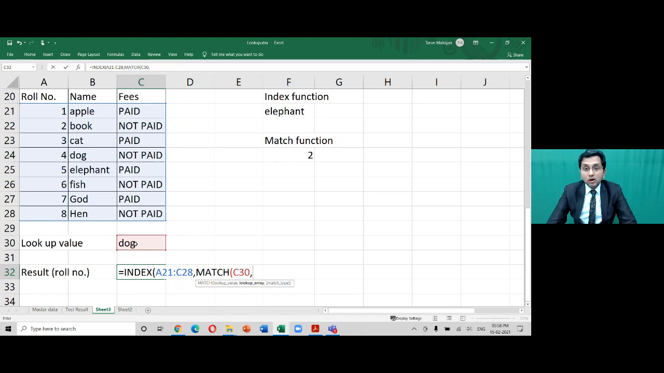Comma, lookup array. The lookup array should be this single column, because we have seen that the MATCH function works either with a single column or with a single row. It cannot work with multiple columns or multiple rows. And match type is, let's say, 0. Now this MATCH function will search and tell you the row number: 1, 2, 3, 4. The INDEX function wanted to know the row number, and now you know it. The row number will be 4 automatically.